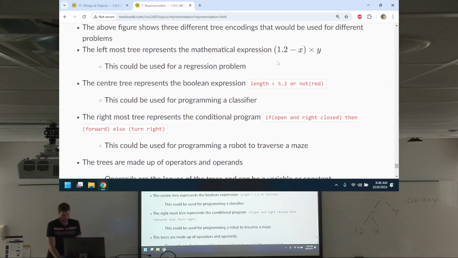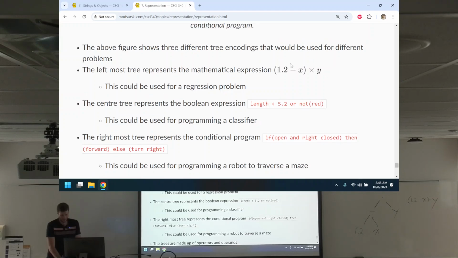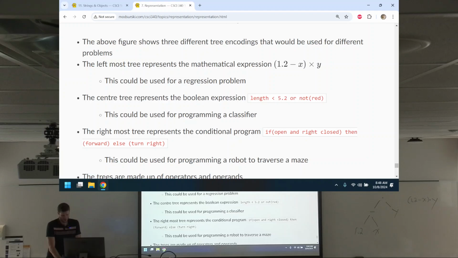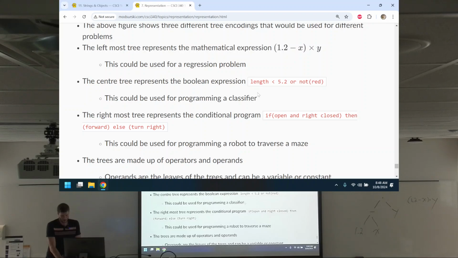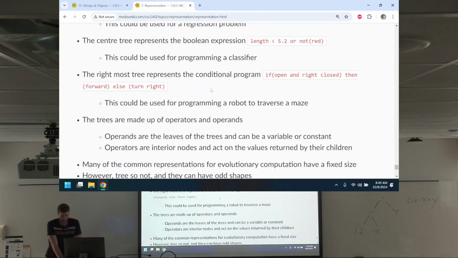So the above figures show 3 different tree encodings that would be useful for different problems. The leftmost represents an expression in x, which could be useful for a regression problem. The center tree represents a Boolean expression: length is less than 5.2 or not red. Maybe it's a classifier. The right is a conditional program. This could be programming a robot to traverse a maze.